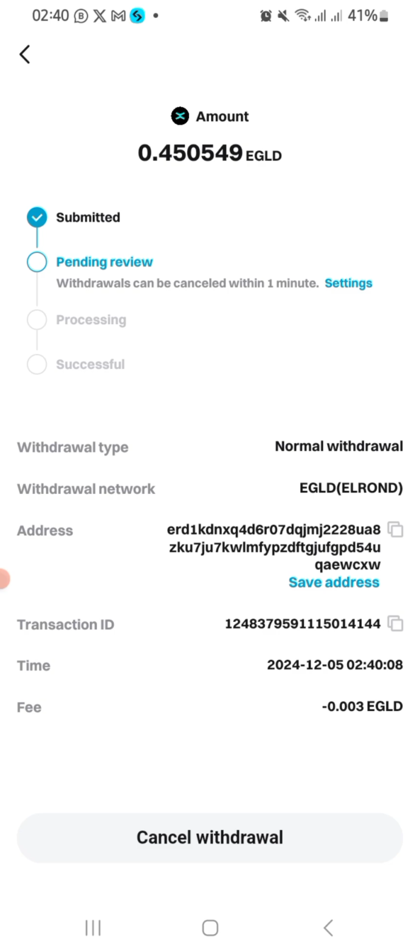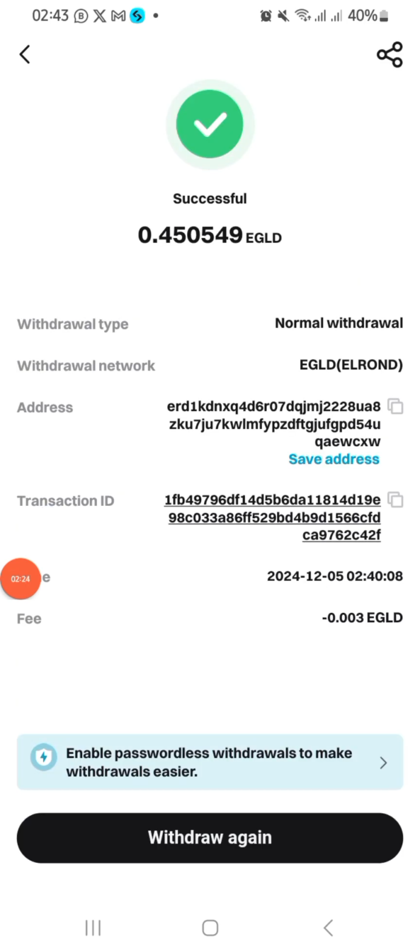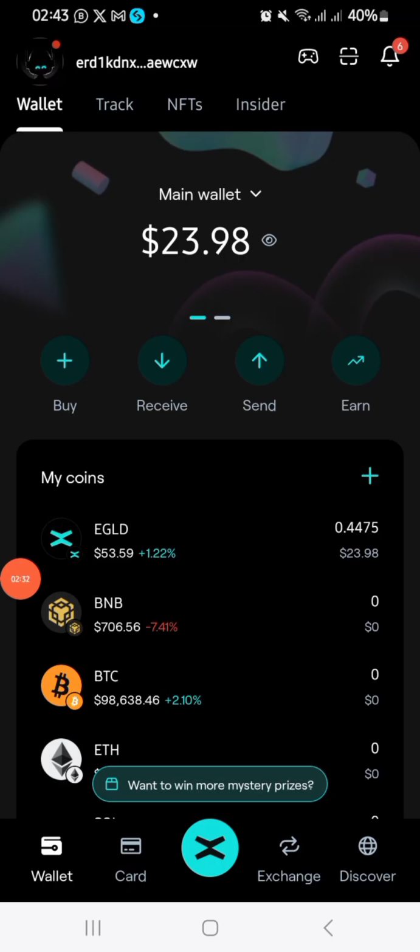So let's just come back after a few minutes and go and check our wallet. Maybe it has been deposited there. So let's give it a few minutes, guys. It has been successful here. So let's go and check our MultiversX wallet. So guys, this is the MultiversX wallet now. You are going to see the EGLD. So this is how you are going to fund this.